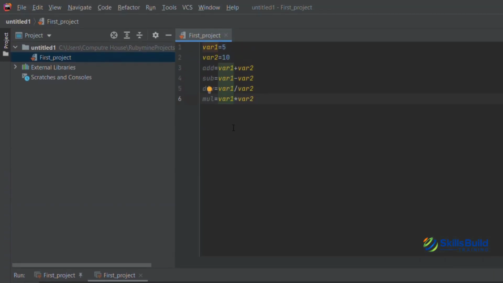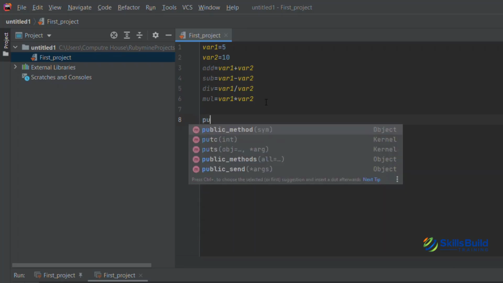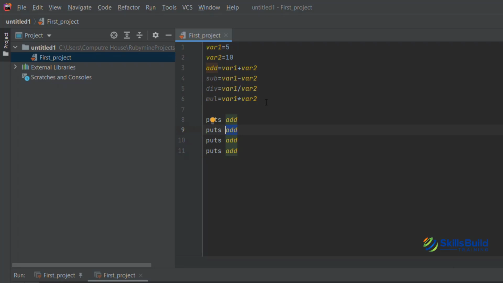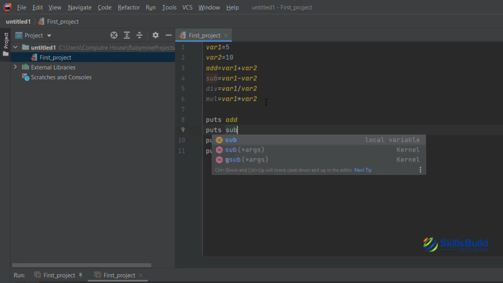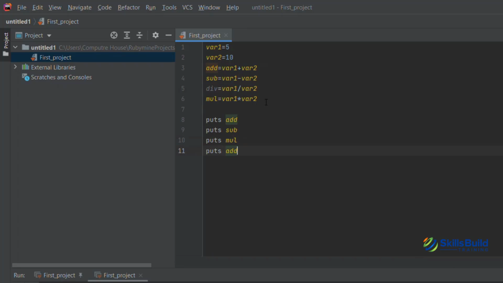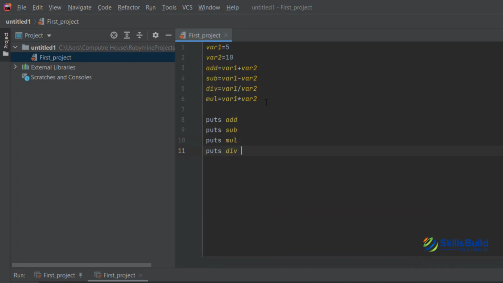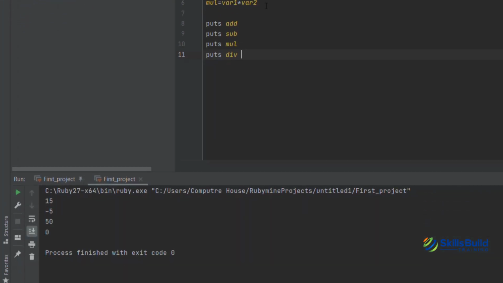So here you can see that in order to perform addition, subtraction, division and multiplication, we have two variables and I have performed all four arithmetic operations using four variables, right? So these four variables are going to store the results of these operations. So I'm just going to put it here. I'll write puts, and then I would simply print out the variable. After add, I'll write sub, and then I will write multiplication, MUL, and then I will print out the division here, okay? So now if I run this program, you would be able to see that it is giving us the result.